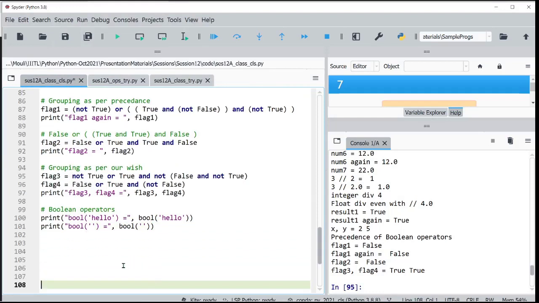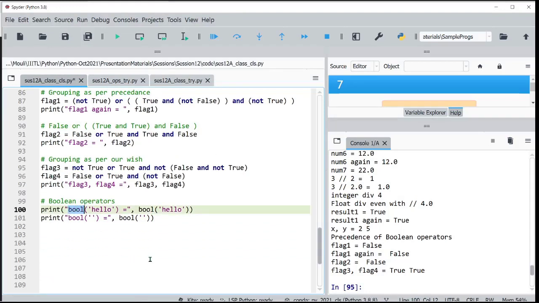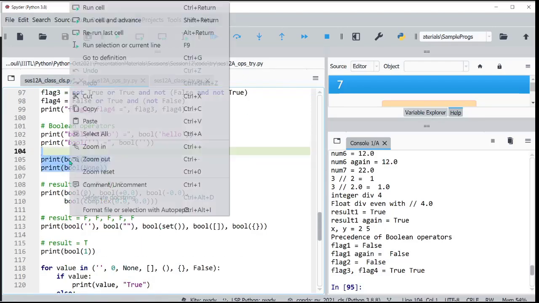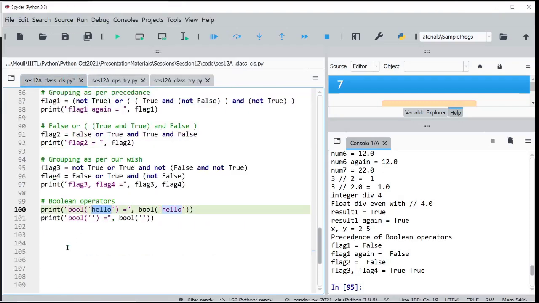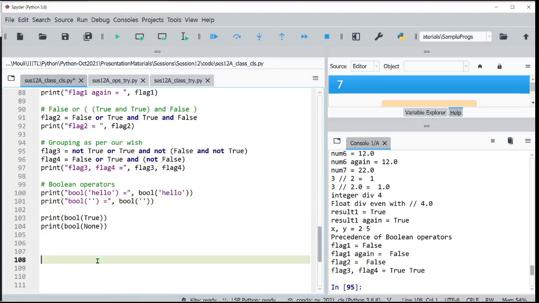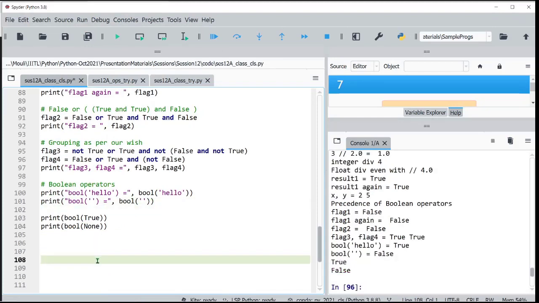Now one more thing here. Bool will return a boolean type, and I think I mentioned sometime back that any empty string is evaluated as false, as is an empty list. So what about None? Do you think None will be false or true? Any guesses? Okay, true. Very good.